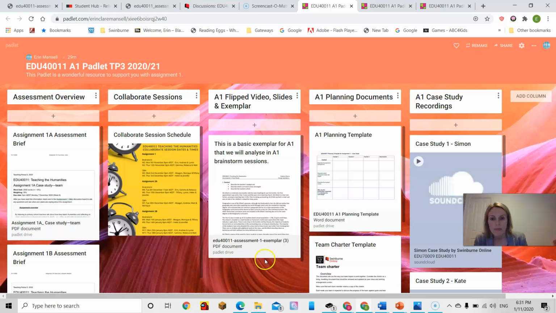I will add this flipped video here, and I'll also add the slides from this session here as well. And I'll add our live session slides and also links to those live sessions I'll add here under Collaborate Sessions. And here I've included the assessment briefs for 1A and for 1B, so I strongly encourage you to read those as well and to have a close look at the rubric for those. Okay, so I'll just go back to my other screen.